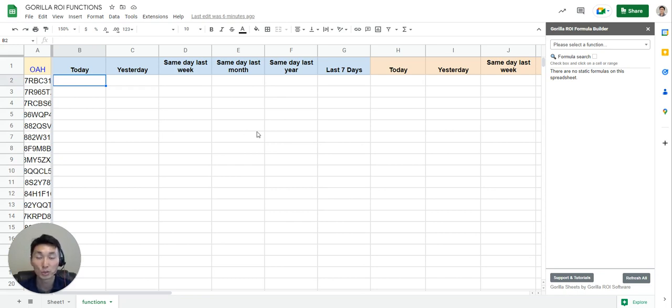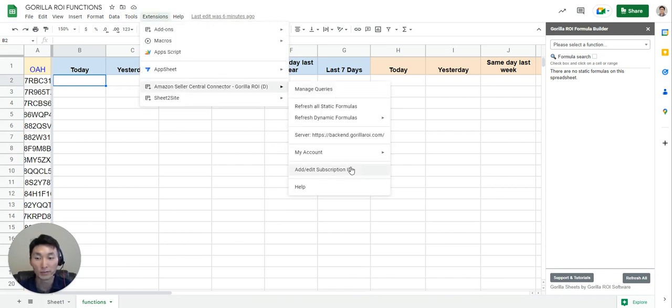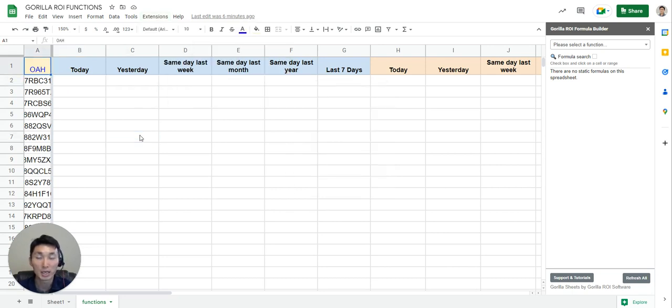Before starting, make sure that your add-on is installed, that it's been activated, and if your subscription ID does not save for whatever reason, make sure you do it in incognito mode to bypass Google's cache. Also, your seller nickname or your seller ID needs to be added into the Gorilla account. In this case, I'm using OAH. Obviously, that's not my Amazon store name, so you can call it whatever you want just to make it easier in the formula. And thirdly, if you're in Europe or if you're in a Spanish-speaking country, you're going to use semicolon in the formula instead of a comma.